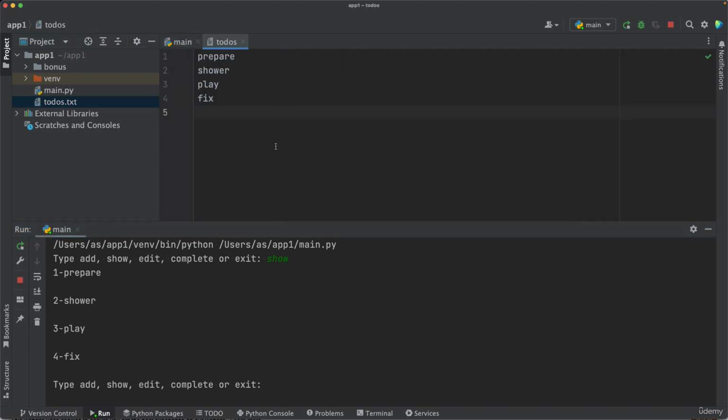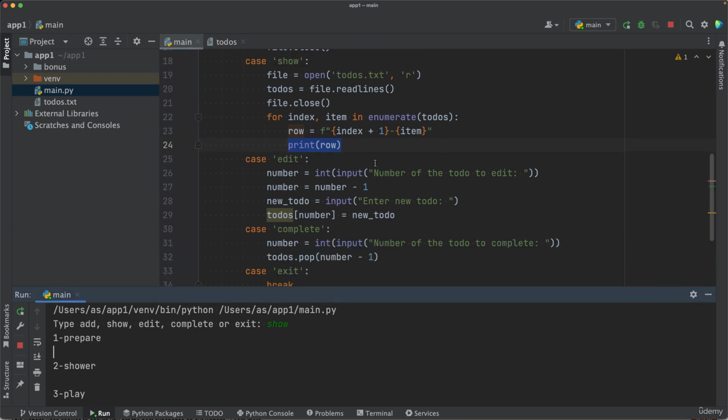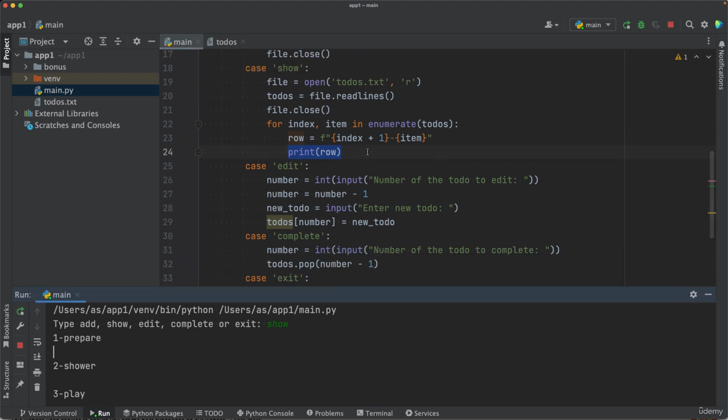Again, in todos.txt we don't have these break lines. Actually, we have break lines but only one break line. So there's a \n after prepare, and then there is another \n after shower, and so on. So the extra break line is being produced by the print function here. So we end up with two sets of break lines for each line.